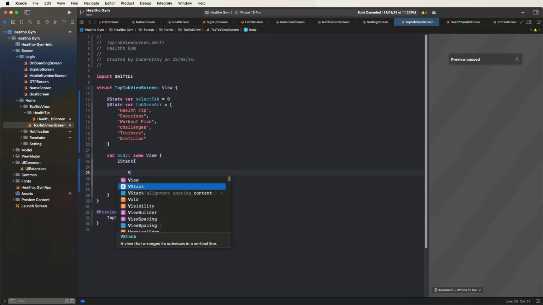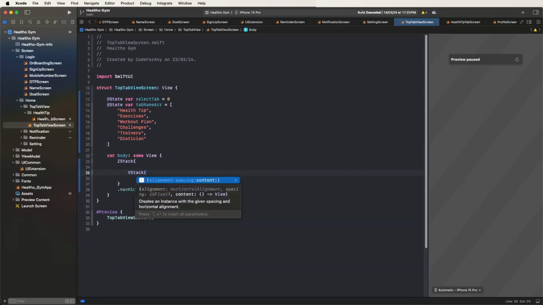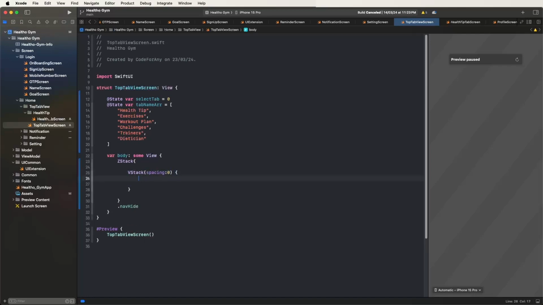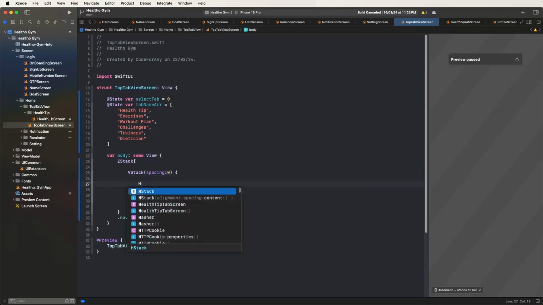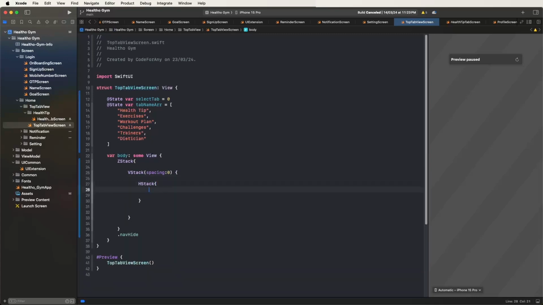Now we need to develop the VStack, and also set the spacing to 0. Now we need to create the bracket. First of all, we need to develop the app bar. Create an HStack. Inside it we need to create the Text and set the title as the app name, Health.